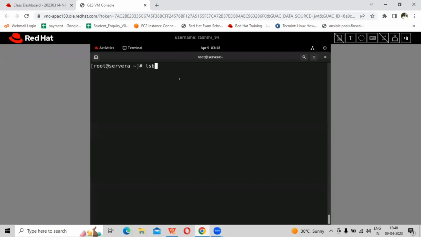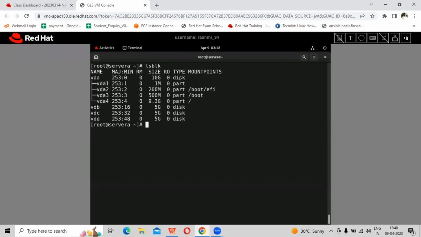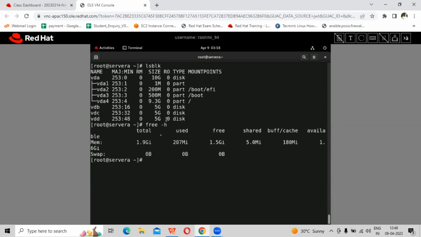In my lab, you can see I have 4 disks: VDA, VDB, VDC, and VDD as well. I'm going to perform this swap partition on the VDB disk. So how to make a swap partition? Before that, let me execute one command here called free -h. By this command, you can see there is no swap partition. It's completely zero now. The swap partition is nothing but an addition to your RAM. It's a virtual RAM, you can say in other words.